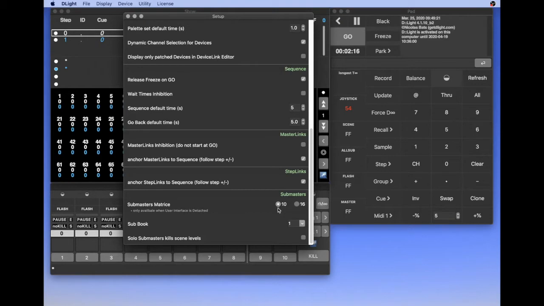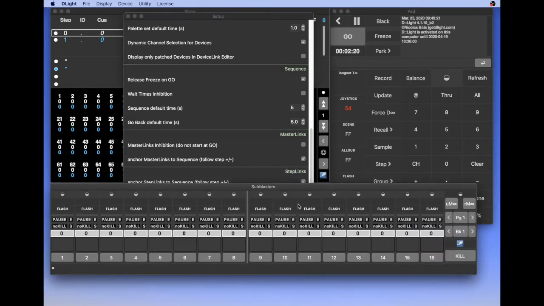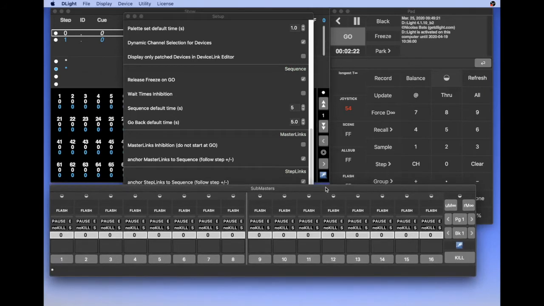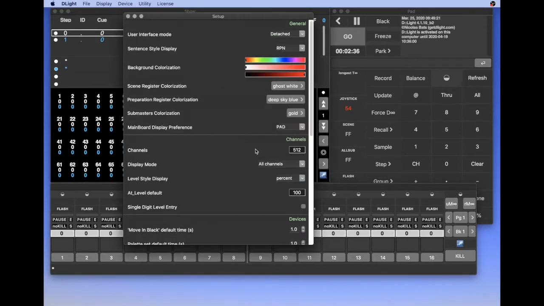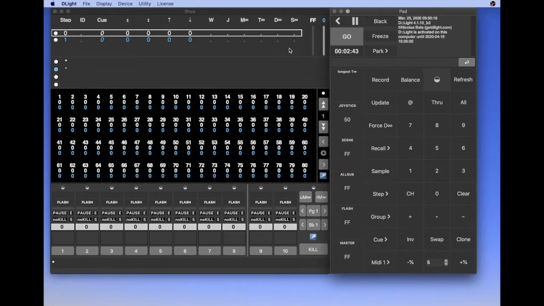You can display 10 or 18 submasters. This is very convenient when you have access to two MIDI controllers, like a nano controller or whatever. So you can have access to 16 submasters only in detached mode. So I like to use the splitted mode.